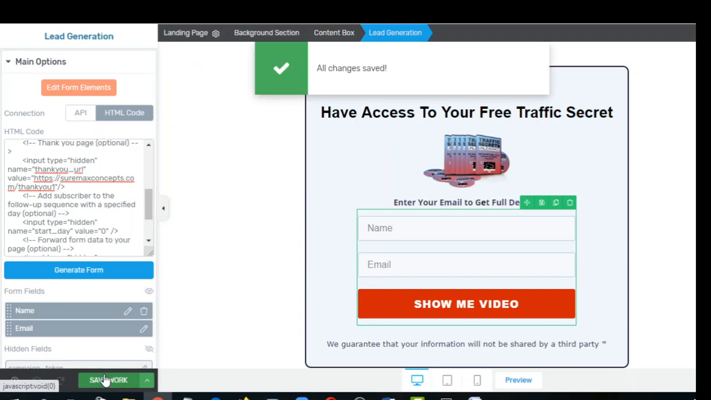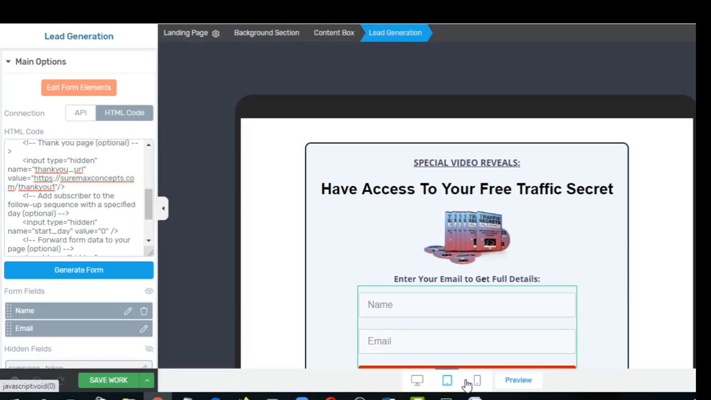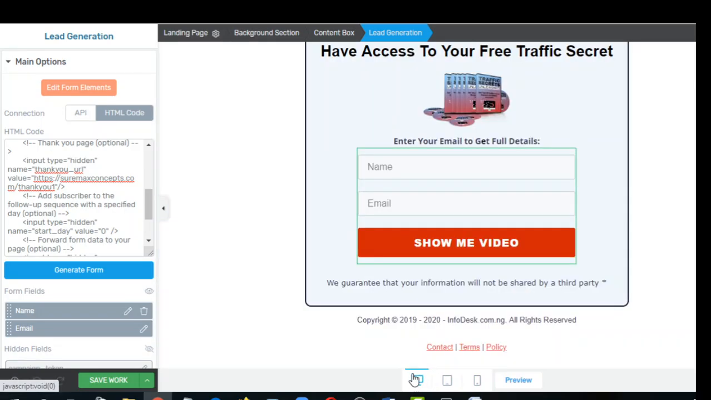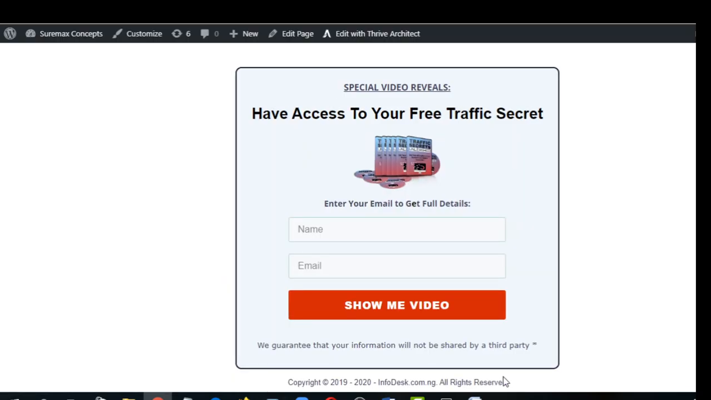So once you're done, you can now go here. You can check how it appears on tablets. You can check how it appears on mobile and all that. So it appears good. So what I can now do is click on preview to see how it looks. You understand? So once I'm done, and if I want to check if what I designed works, I may just try to test to see if it works.